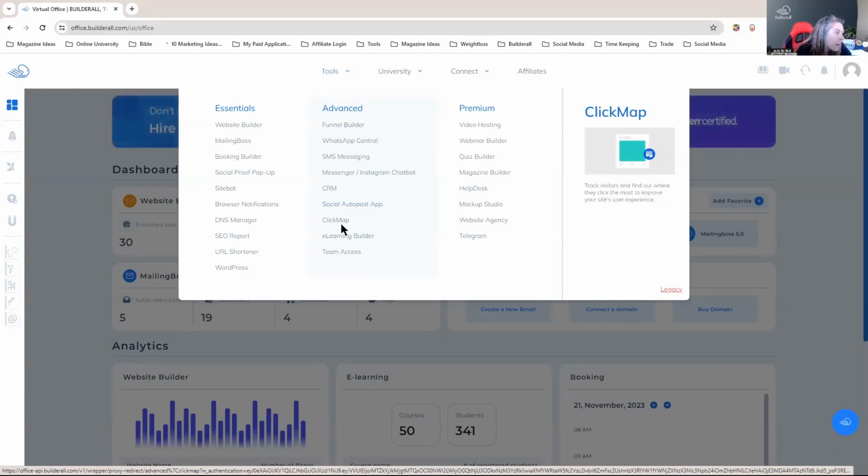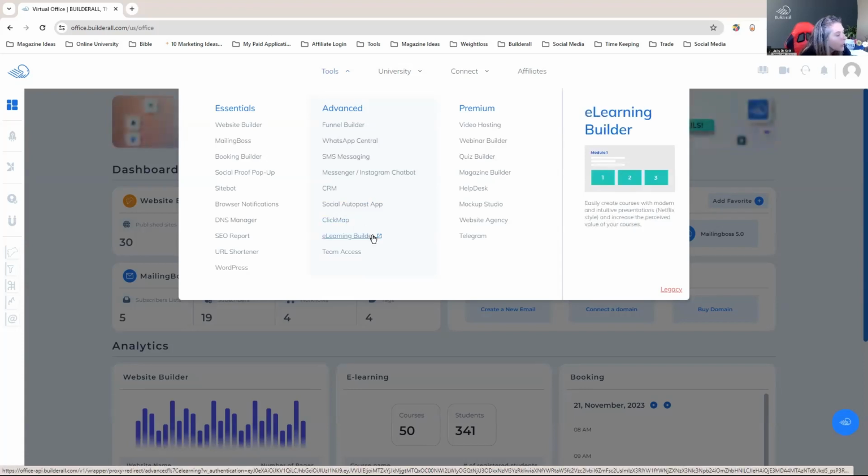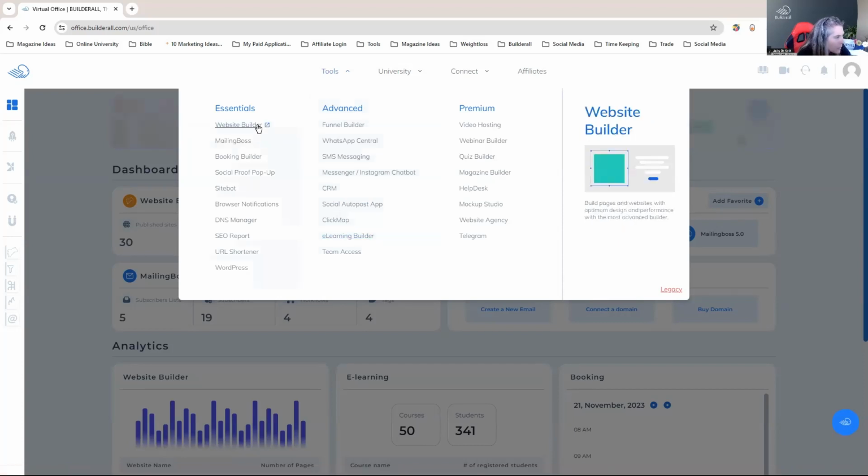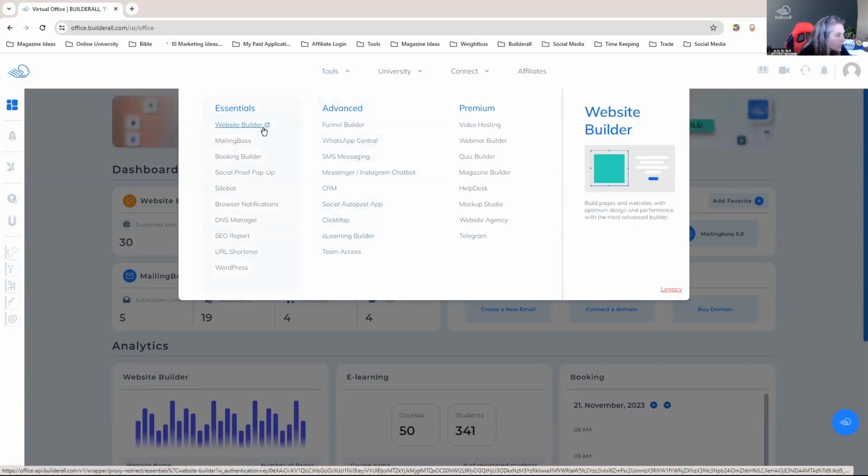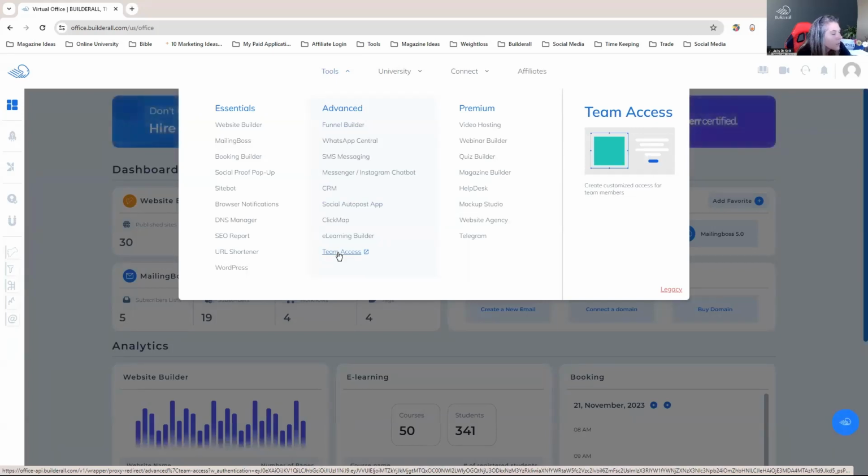Then we've got ClickMap. It's like a heat map telling you exactly where people are clicking on your website. We've got the e-learning builder. If you are keen to build an e-learning platform, you can do that. But at the same time, inside of the website builder, you can create membership sites. Team access is if you want somebody to access your sites to assist you in building.